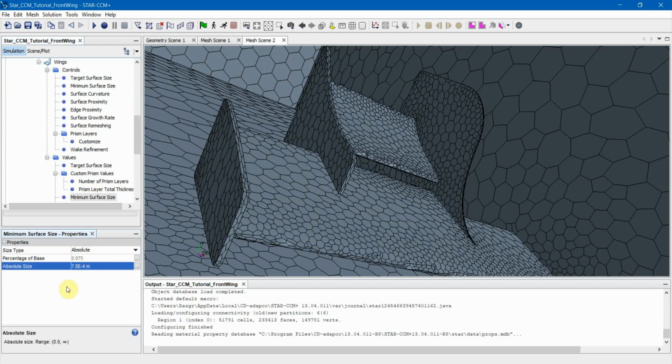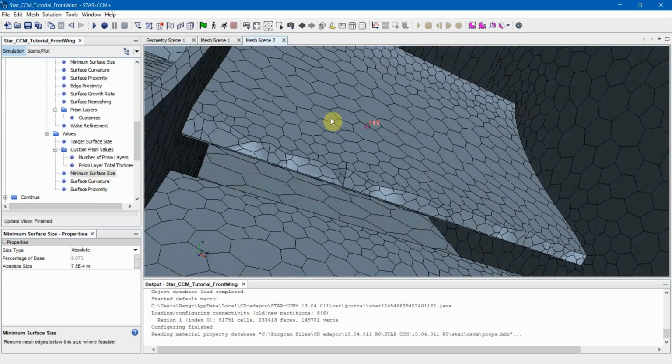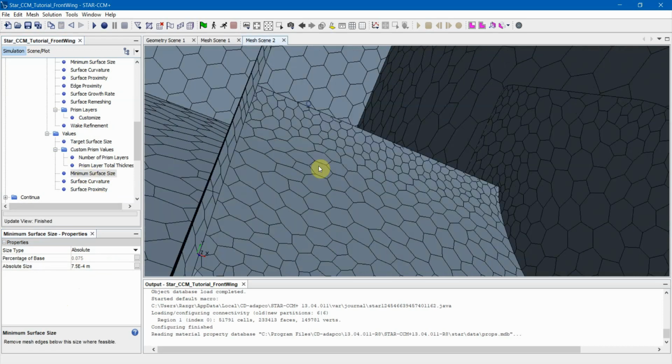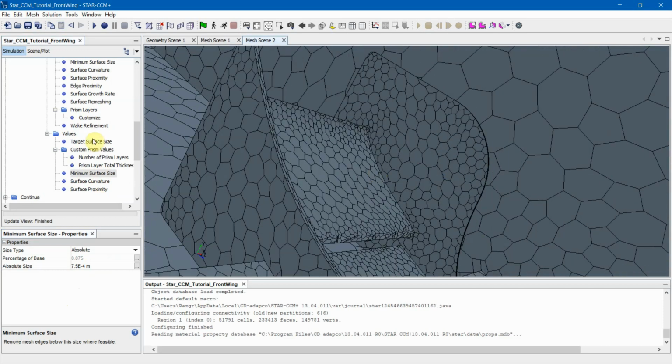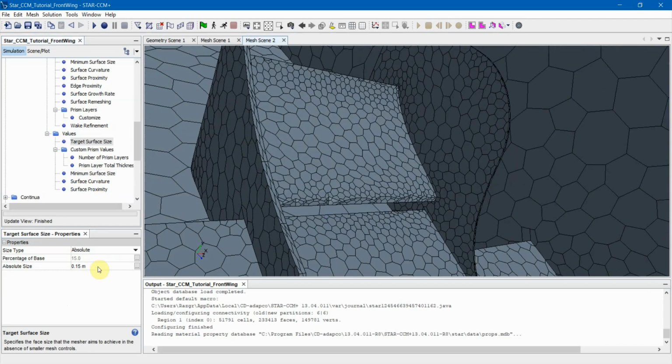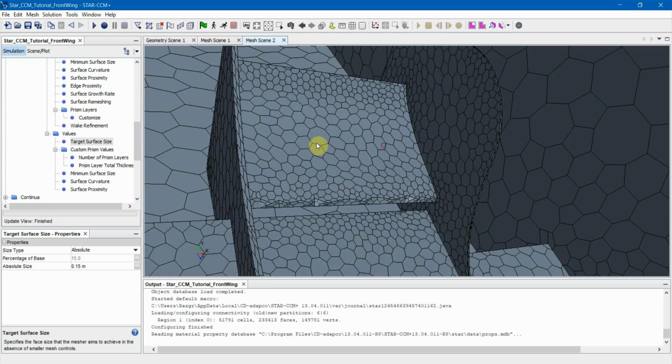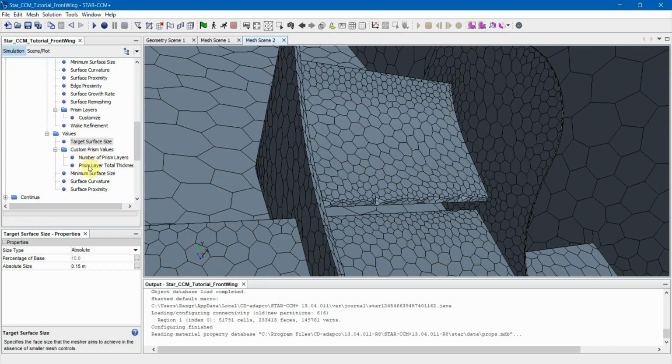You can see that I set the absolute minimum surface size really small for the wings. It's because I want to make sure that this curvature and the tips end up getting resolved nicely. And that's why the target surface size I make larger than the normal one, because that way it lets these areas become larger and these areas become smaller to help reduce the burden on the CPU and the mesher.